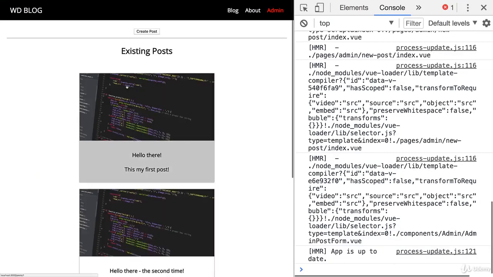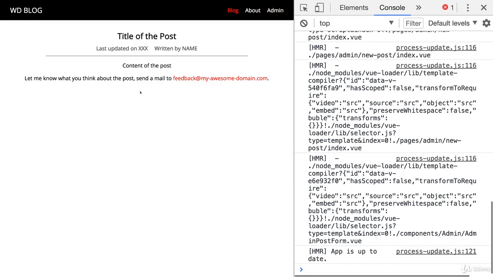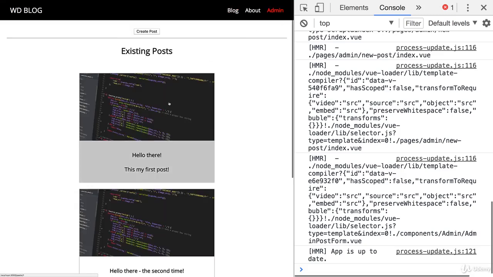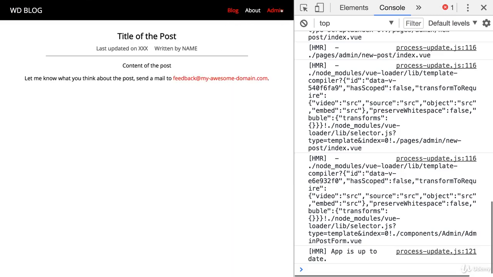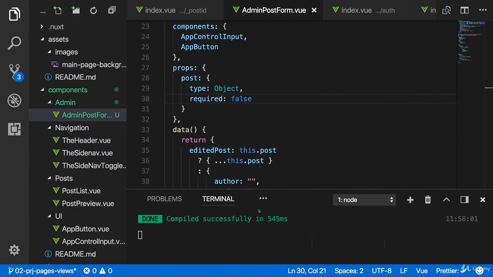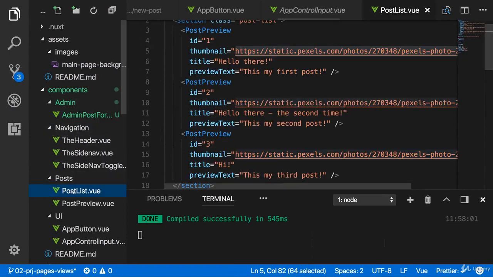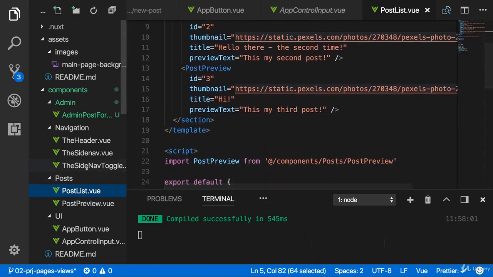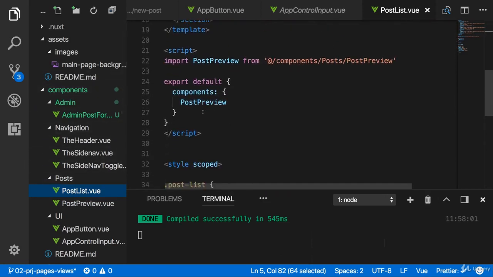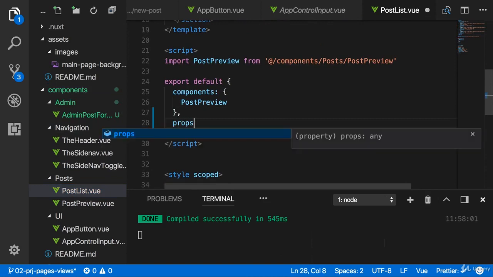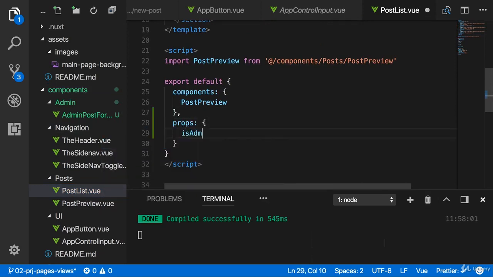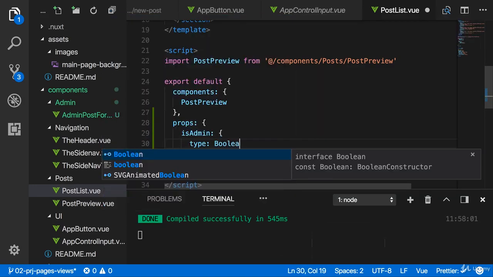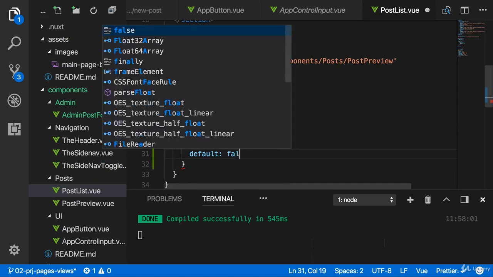And let's now ensure that we also can edit a post by clicking on it. The problem just is, right now if we click on a post, we go to the single post page for every user. Now we need to go to admin/post ID if we are an admin, and we can simply enable this by going to the post list component in the posts folder, in the components folder, and by adding a property here. So props isAdmin would be a fitting name, and here the type is a boolean because it should be true or false, and the default is false.